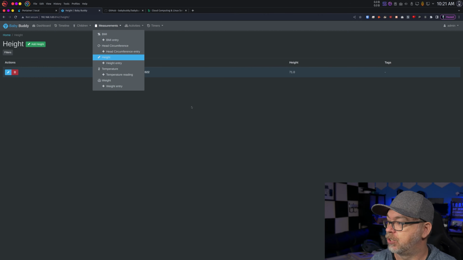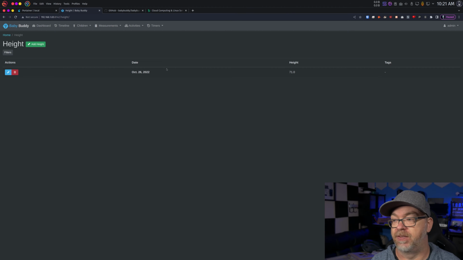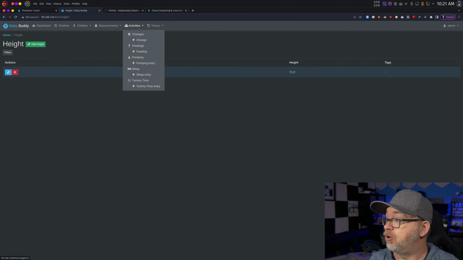You can go in and enter the information relevant to each of the different categories under measurements. Under activities, we've got changes, feedings, pumping.